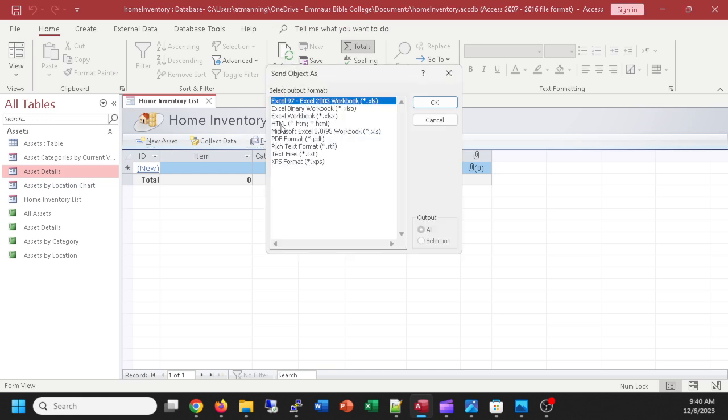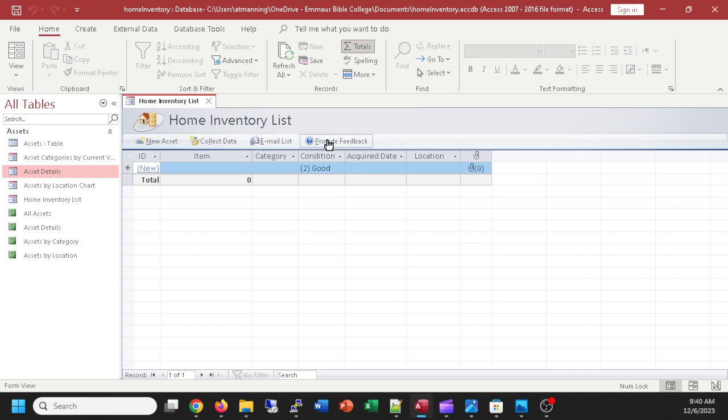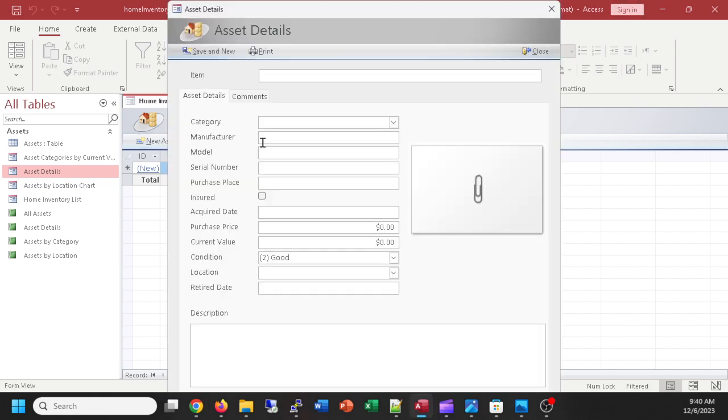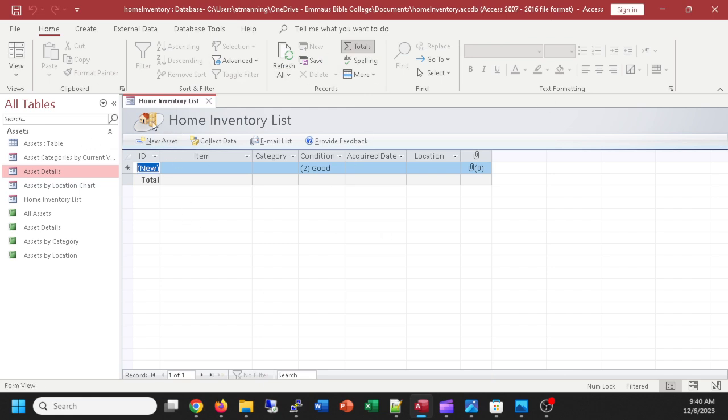And each little button, they decided to send something here. This one takes you to a web page that is useless. This takes you to the new asset form, or the asset details form, all built into their main menu. Now let's take a look.